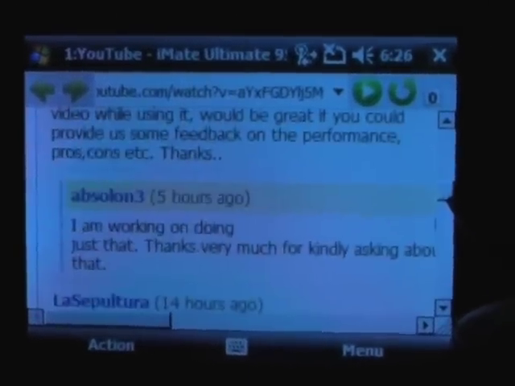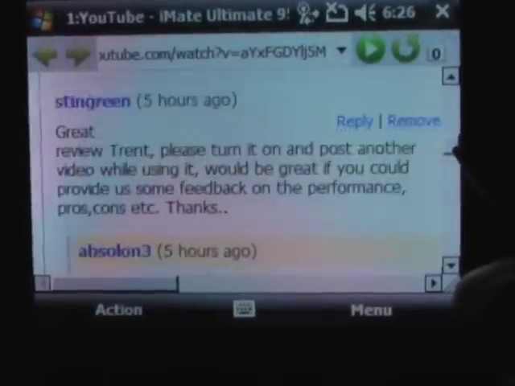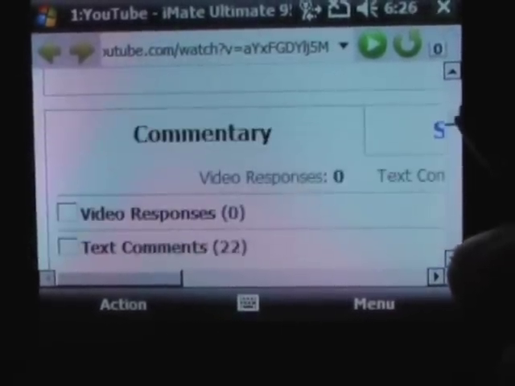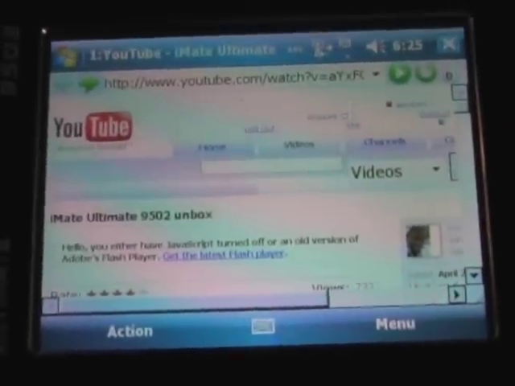There's the whole YouTube site for my video there. And this same page that I've just now gone through, I've just now accessed this same page on the HTC Titan 2, which is in QVGA. Now everything is a bit bigger, and it dominates the screen a lot more than the 9502. So there's the apparent difference right there in between both phones when it comes to resolution.